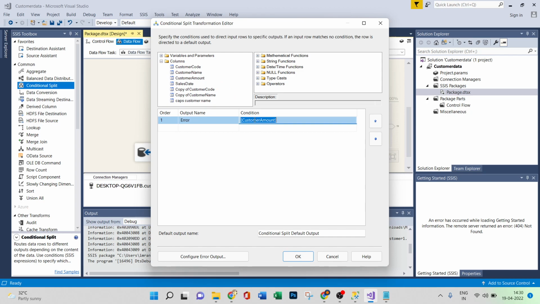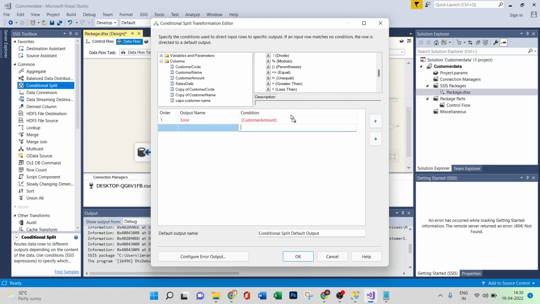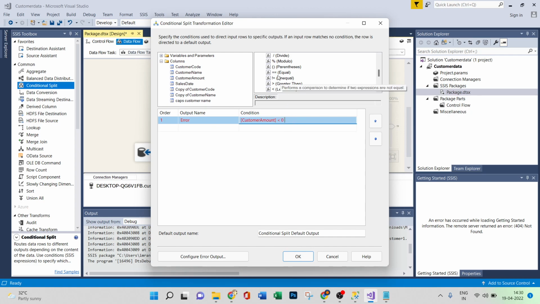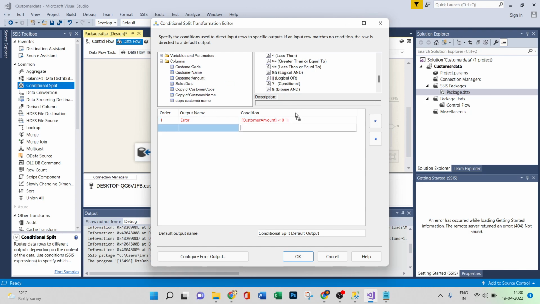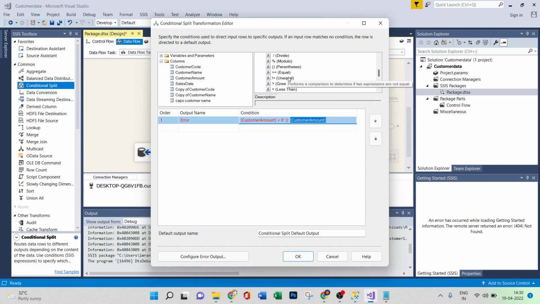So what is the condition? If the customer amount is less than 0, or, so where can I find or, here, this is, yeah, or customer amount is equal to 0. So this double equals is equal to 0. It's not single equal, right? So we are not assigning a value here. We are just checking. So it's equal to 0. Okay, so then I need to extract those data into a separate file or separate destination, right?